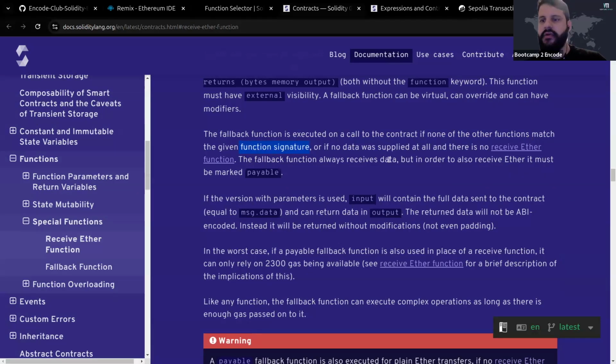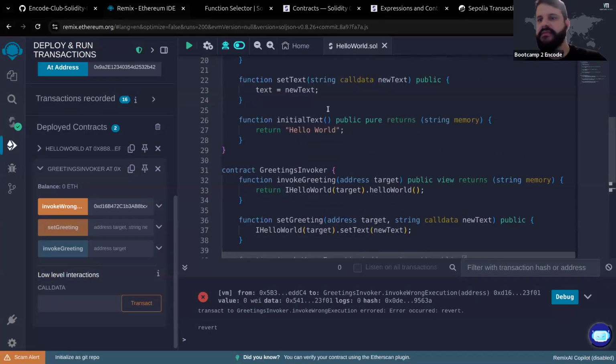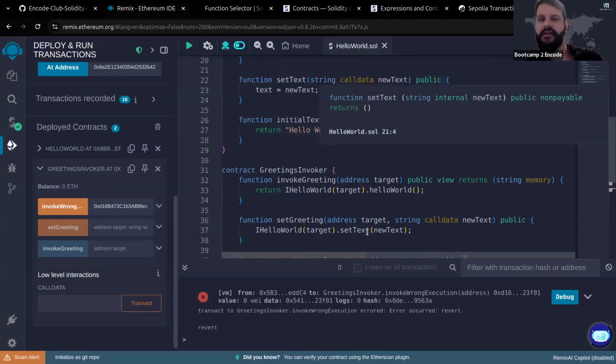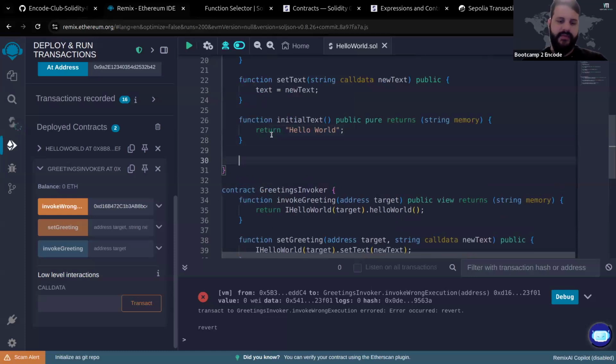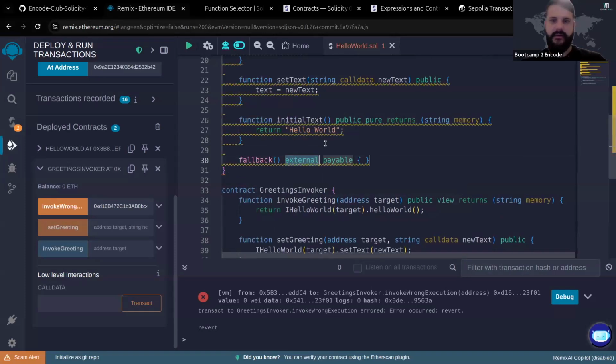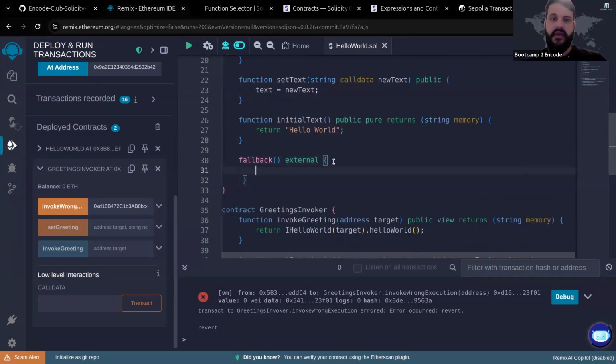So I would have a fallback case, a catch-all case, so that if no other functions were triggered, I would have in my smart contract a function to catch all and do some operation. For example, let me put a fallback here. External, I don't want it to be payable, just external. And this fallback function is going to set the text as equal to wrong.